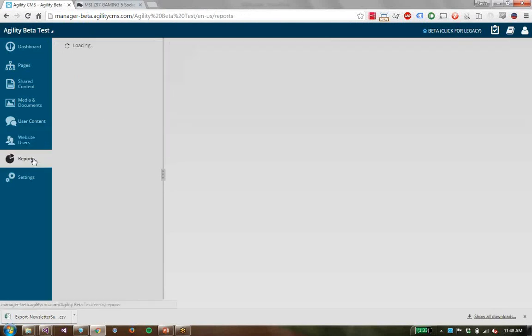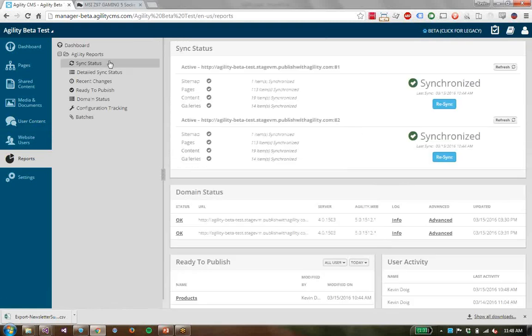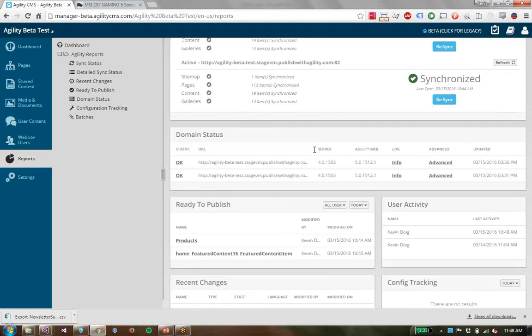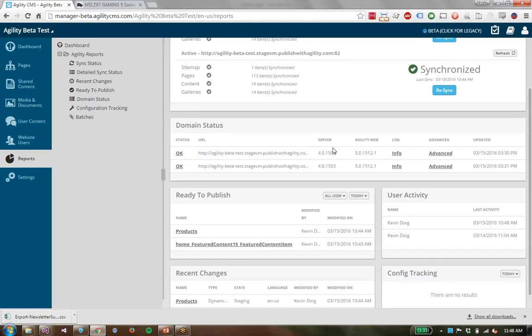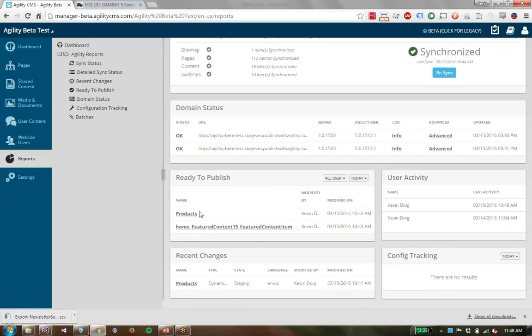Under reports, we have some built-in reports in here. Basically, synchronization statuses, you can check the status of every server that's on your site. In this case, on this beta test environment, we have 2 web servers working in conjunction behind a load balancer. You could take one of these offline, you could add new ones. We have our domain status here. Everything's looking okay. Any items that are ready to publish, so you can see we've made some changes to the featured content on the home page, as well as the products page.